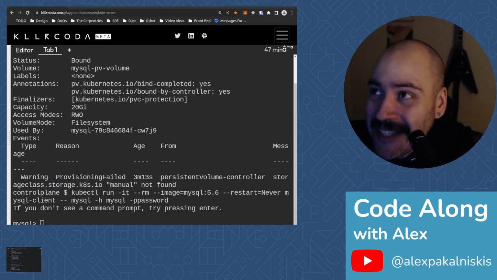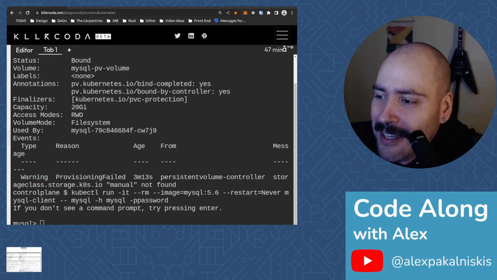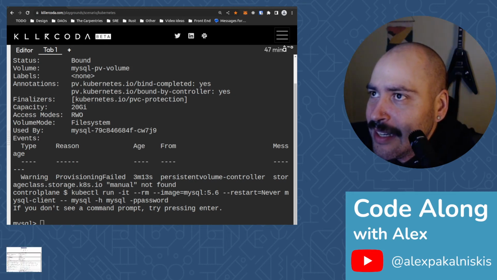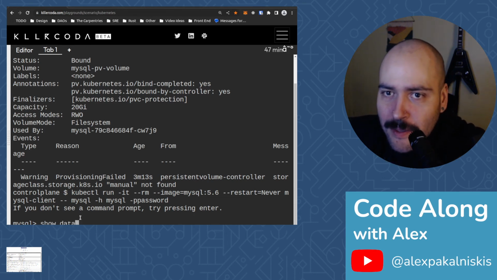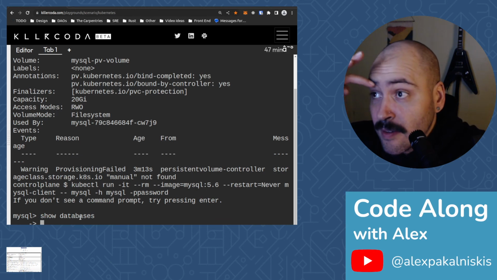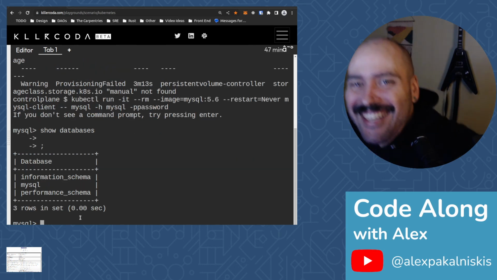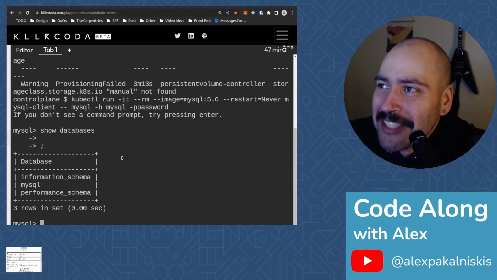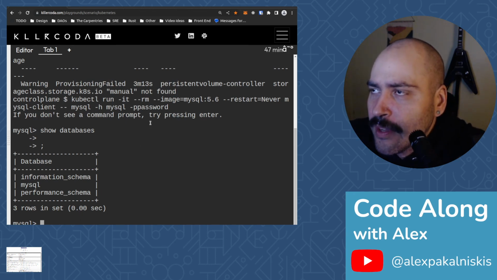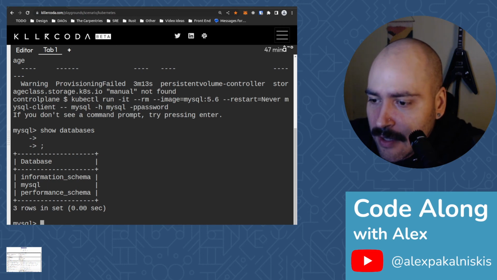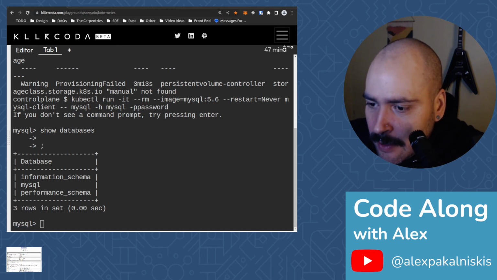I'm Googling some MySQL commands really quickly to see what we can do. I don't remember any off the top of my head. How do we list the databases? Show databases. Am I missing something? Oh, semicolon. Okay, interesting. So we're actually connected to the MySQL database. Very cool. I guess I was skeptical for no reason. My bad. I was being a negative Nancy.